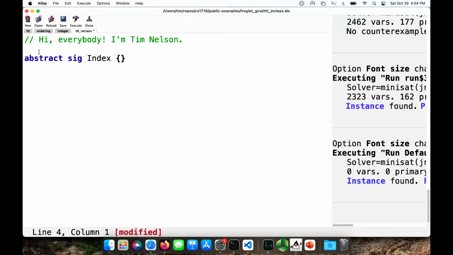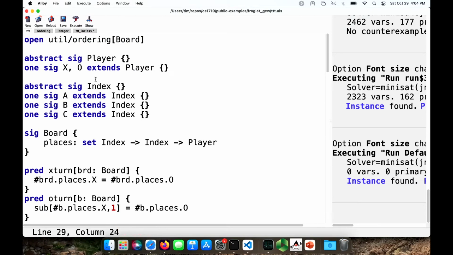I've got an abstract type. And I've got a couple instances of this type, say, A, B, C. And I could go on and define the same thing for players, X and O, and so on. Let me skip ahead a little bit, because I don't want to make you watch me live code.